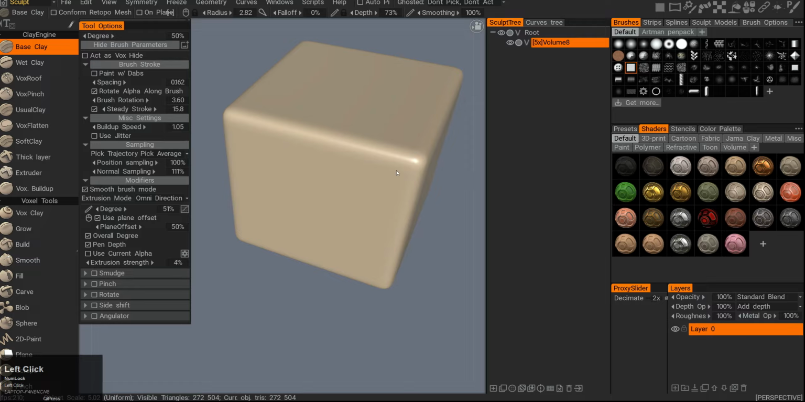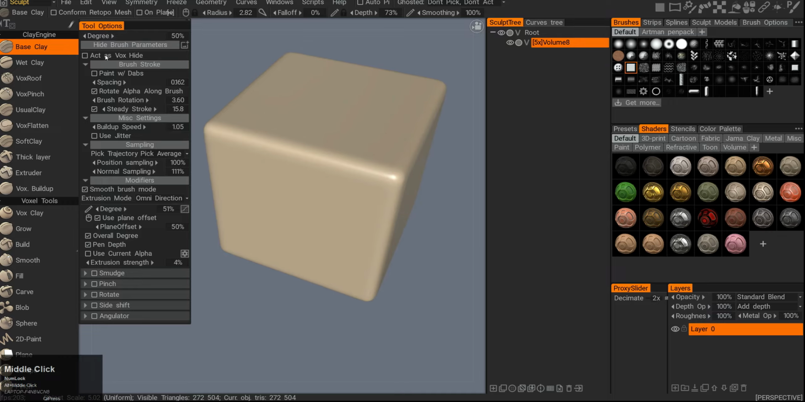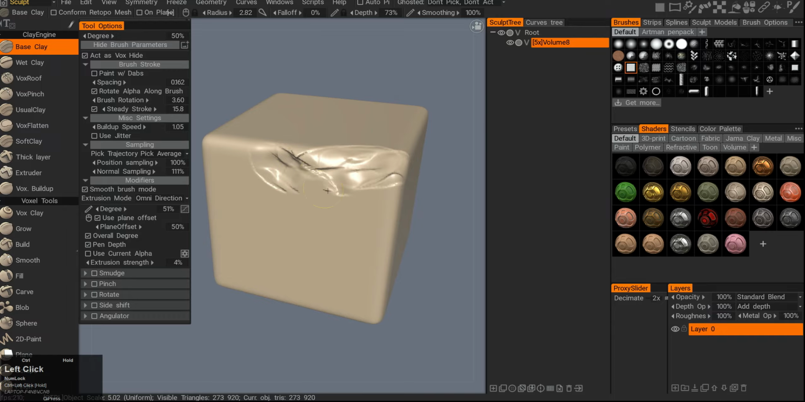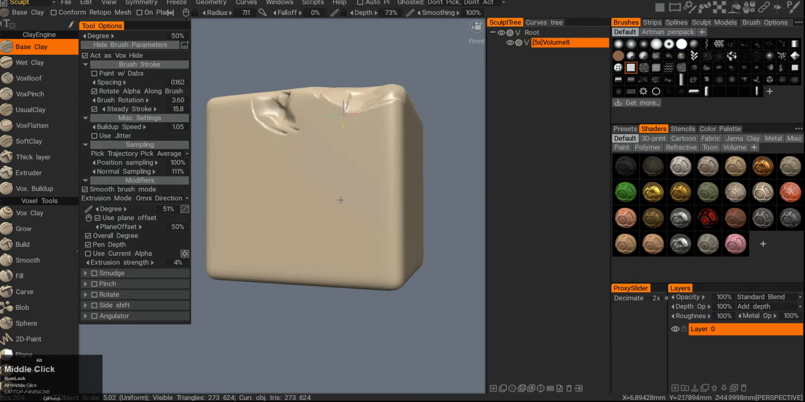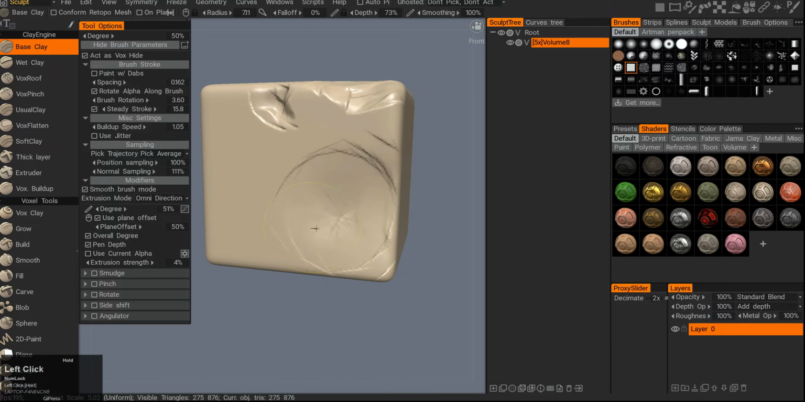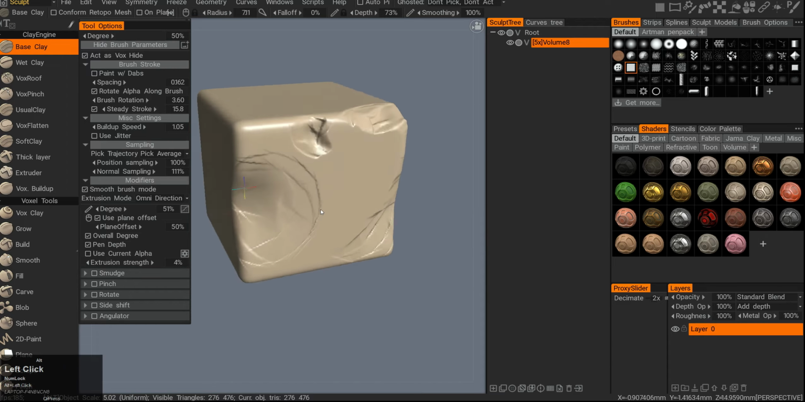There is a new addition to Clay Engine brushes. It's called Act as a Vox Hide. So now when you do this, it will hide voxels, and then if you press Control, it will unhide it. It's actually a really amazing tool to create destruction modeling really fast.